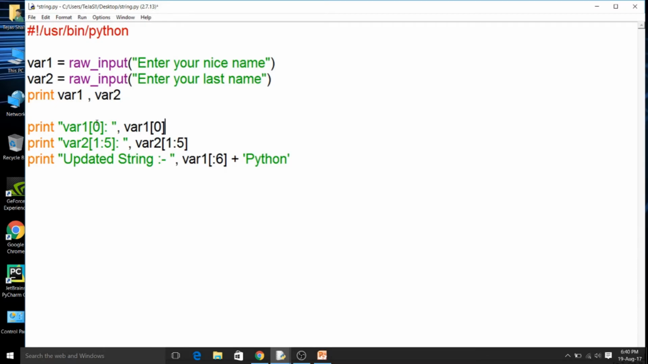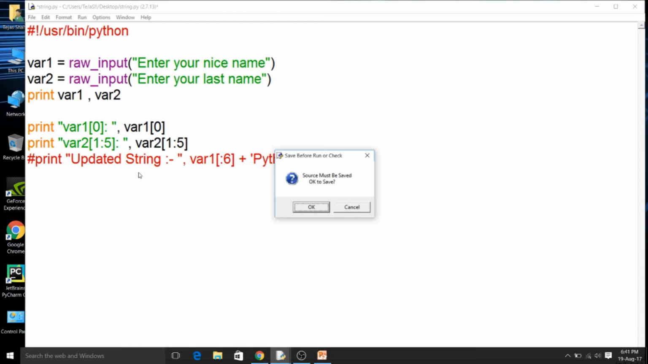So here you can see that basically in the first function I have just given indexing 0, so it will specify that print the first element of the string from variable 1. In the second it specifies that print the element from first to fifth. Now as indexing starts from the zeroth number, so the first element will be actually the second element in your sentence. So let's run the program and check it out.